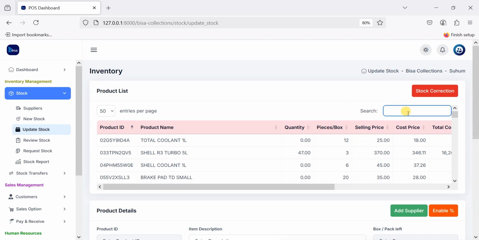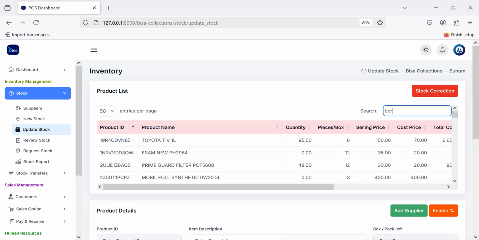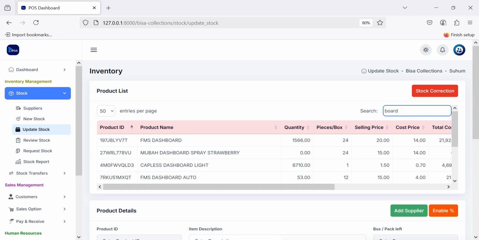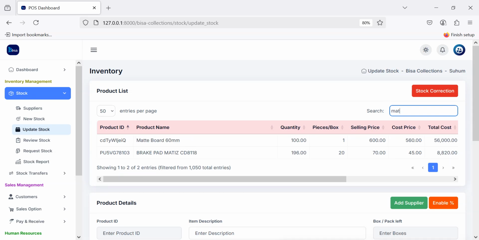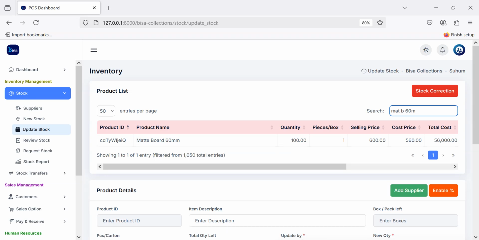Now you have to search for the product. So I'll search for the product. I'm saying board. Alright, I told you I don't necessarily need to enter the whole part. So even if I enter mate, and I enter B, and I enter 60, you see, I didn't enter the whole mate board 60, I enter mate B 60.